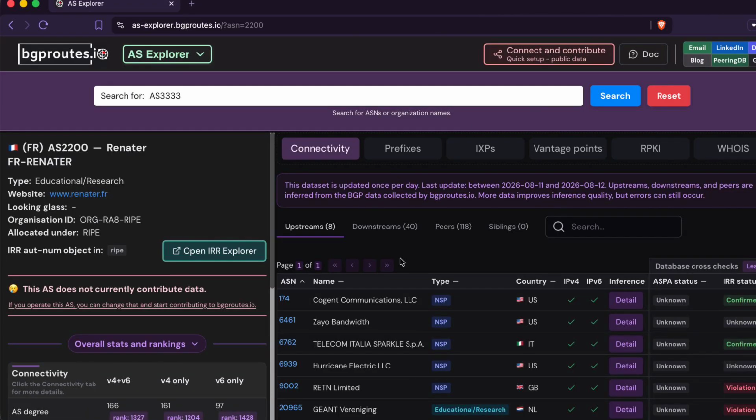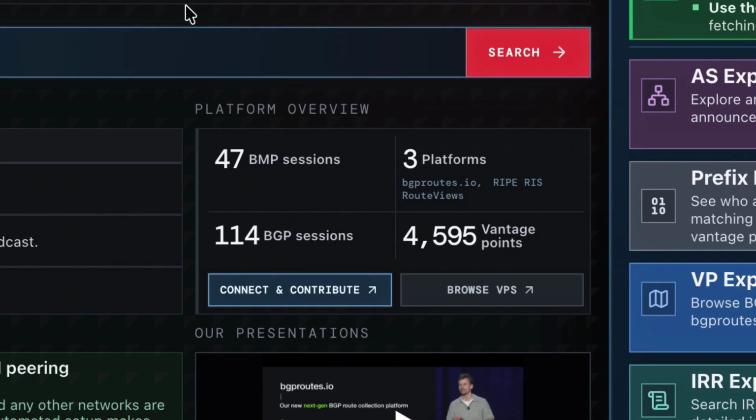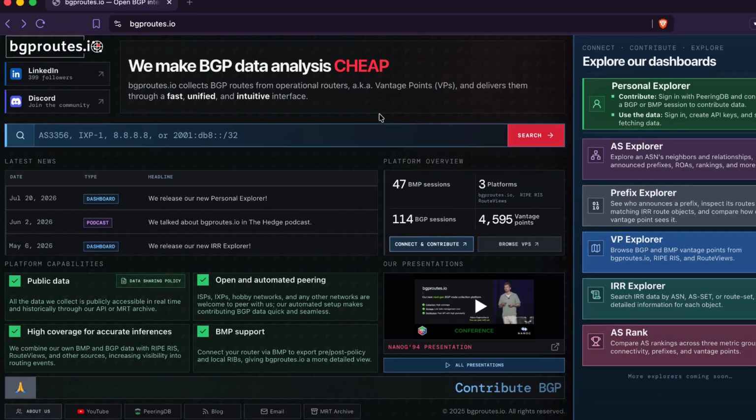Now, where does BGP Routes.io stand today? Well, it's also visible on the web page. Here we can see that today, at the time we record this video, BGP Routes.io gets data from about 47 BMP sessions and 114 BGP sessions. And when we combine the data received from these sessions with the data from RIPE RIS and RouteViews, then it makes a total of about 4,600 vantage points.